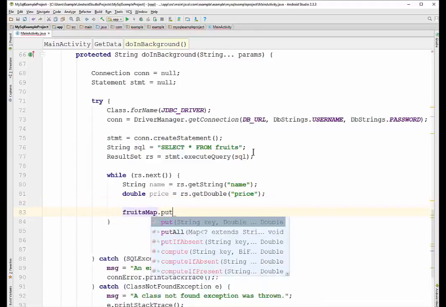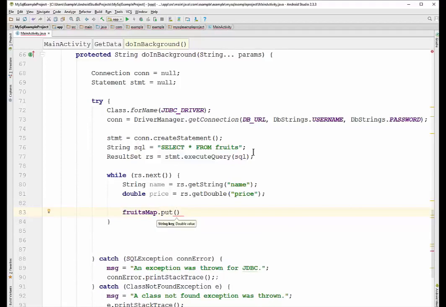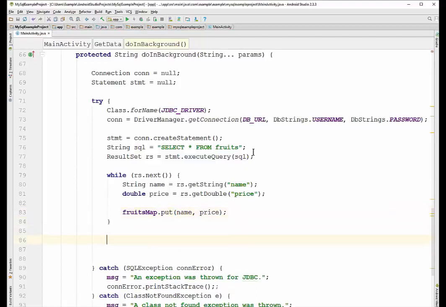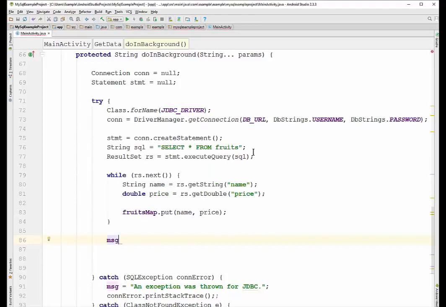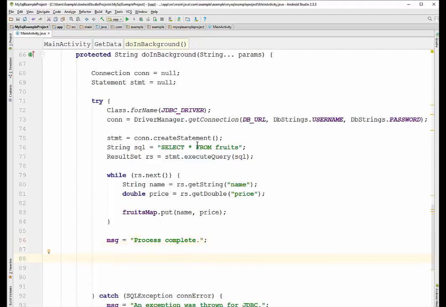Now these are going to get put into our map because it's storing it as key value pairs. So we can just say put the price and name as another thing in our fruit map. Now if it gets through all that, that means that it was successful, so we can say the process was complete. So the message to the user in our progress should say process complete. Now I'm going to say that instead of successful because it could be no results from our database, but at least we got that far in our code.